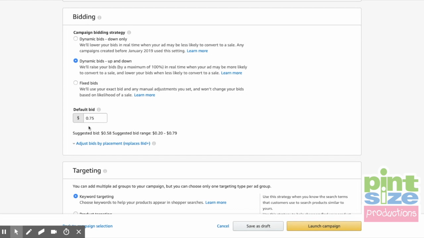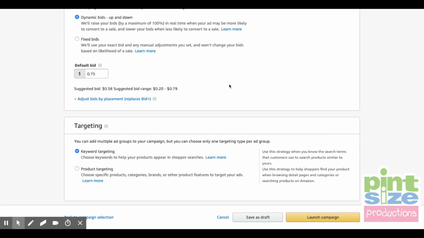Next, you're going to set your default bid amount. Amazon will give you a suggested amount here. So for example, in this option, they're saying the bid range would be anywhere between 20 cents and 79 cents. Their suggested bid amount is 58 cents. I typically like to go anywhere from 10 to 20 cents above their suggested bid amount. One side note on the default bid amount here is you can actually override that amount per keyword when you're setting up your keywords, which we'll be doing in a moment here. So you can say for this specific keyword, I want to bid this amount, and for this other keyword, I want to bid a different amount.